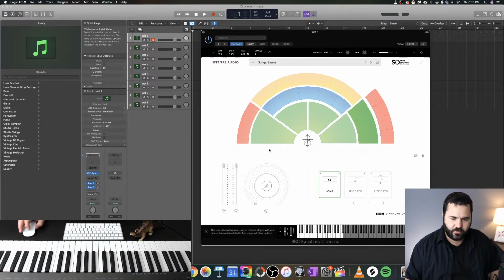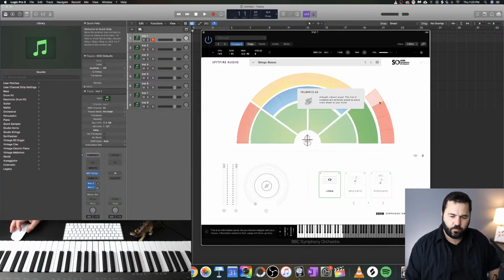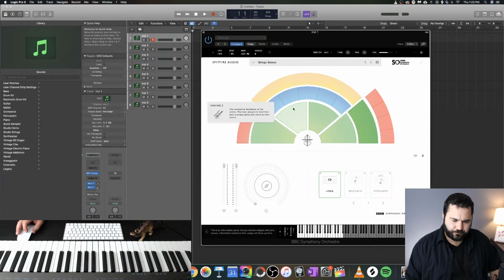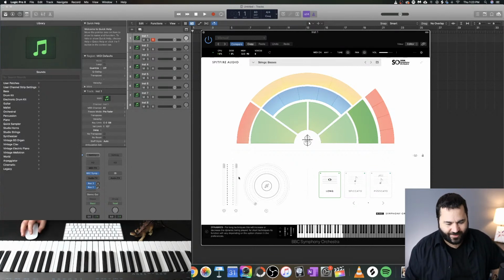And I love this interface. It's actually a visual layout of the orchestra, and these are all the sections and instruments that you can play on your keyboard. Then down here you have different notes you can have them play. They can play long, they can play spiccato, which is just really quick, or pizzicato, which is like picking, pink. Like you didn't know what picking sounds like.